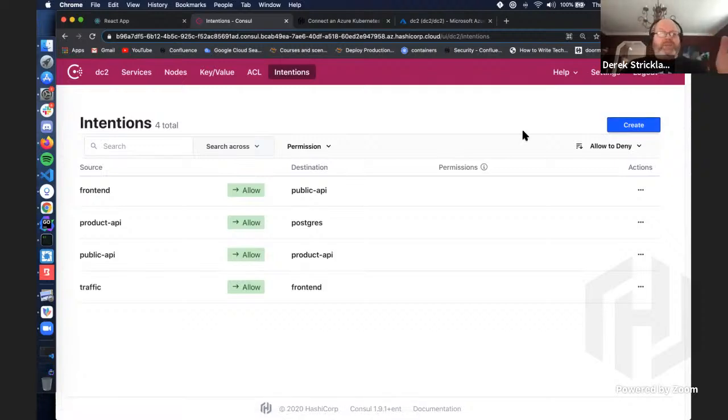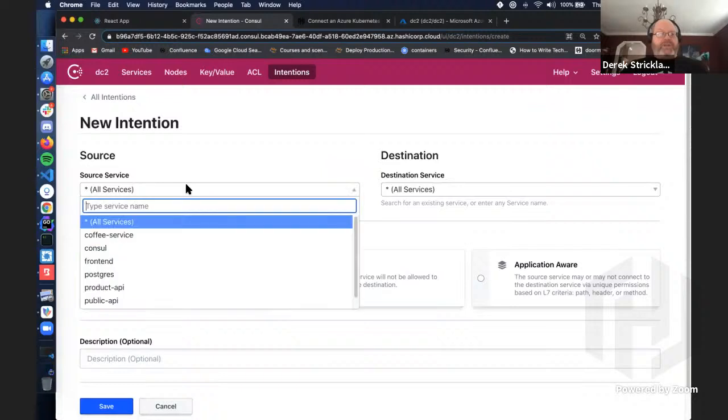And so now we've created that coffee service. The front end needs to be able to talk to the coffee service, and the coffee service needs to be able to talk to the Postgres database, right? Because in essence, it's just like the product API in terms of its service mesh footprint, because it's taking over a portion of that traffic flow.